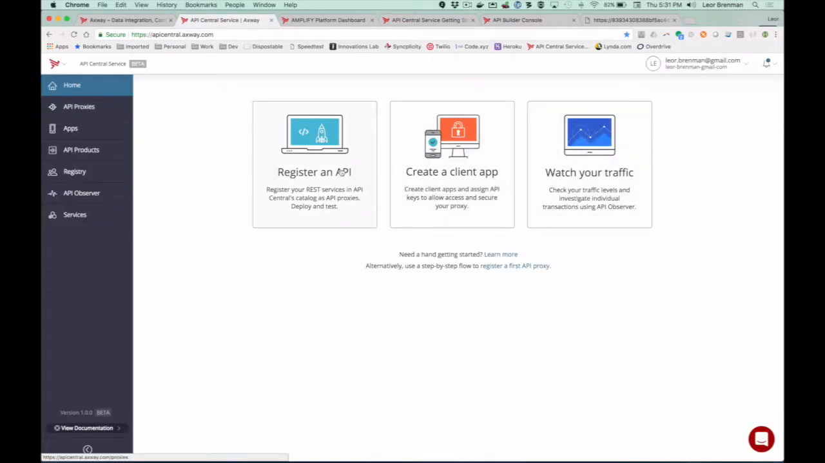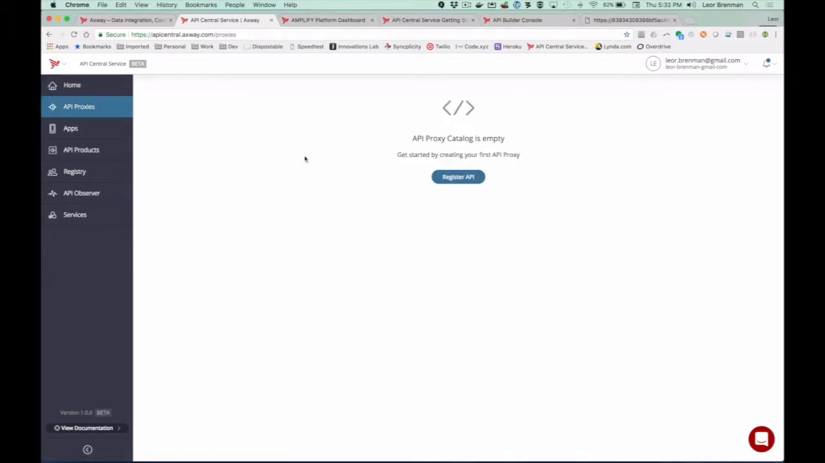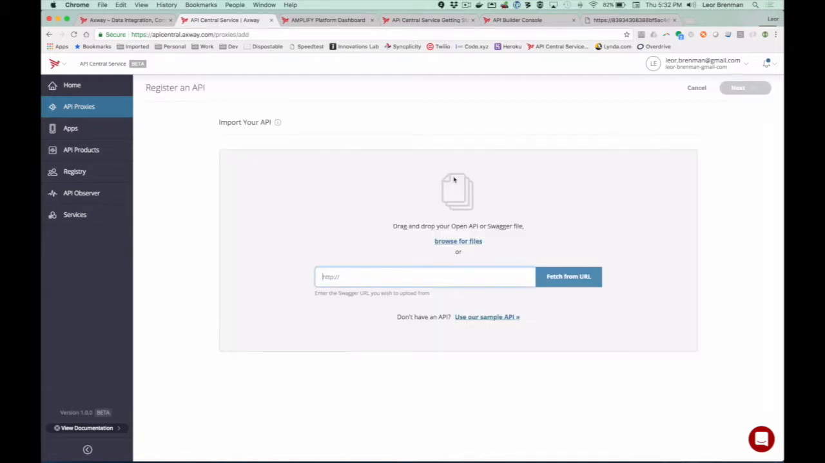So here I can register an API. Then I can also create a client app so I can add security to that API. And then finally, I can monitor and watch the traffic of my APIs. So the first thing I'm going to do is register an API. So in order to register an API, I'll click on this button. And I either need a local Swagger file or the URL to a Swagger file.